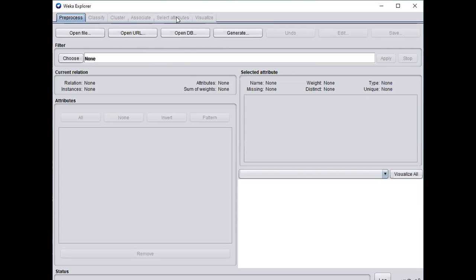The next one is Select Attributes. This is used to apply different rules to reveal the changes based on the selected attributes' inclusion or exclusion from the experiment.